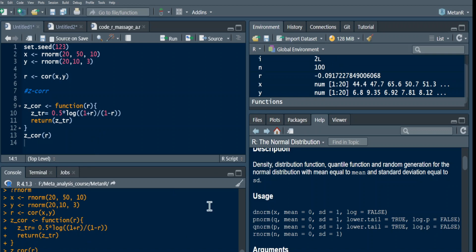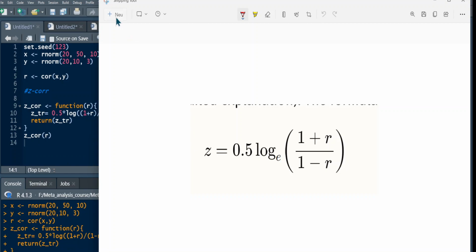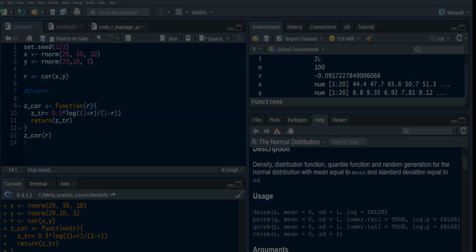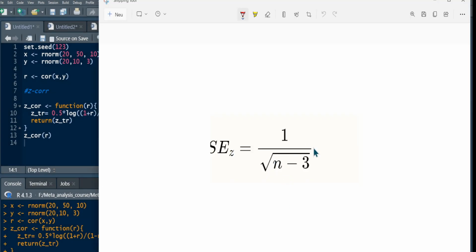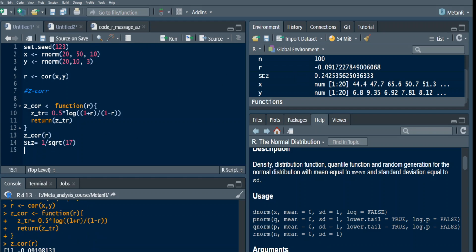So this is somehow transforming and normalizing your correlation values. The next thing you need to do is, of course, calculate the standard error if you want. If you remember the formula that I showed you before, the standard error is 1 over the square root of n minus 3. We already have the sample size of 20, so it's 1 over the square root of 20 minus 3, that's 17. That's the standard error of our correlation here. So that's what you need.